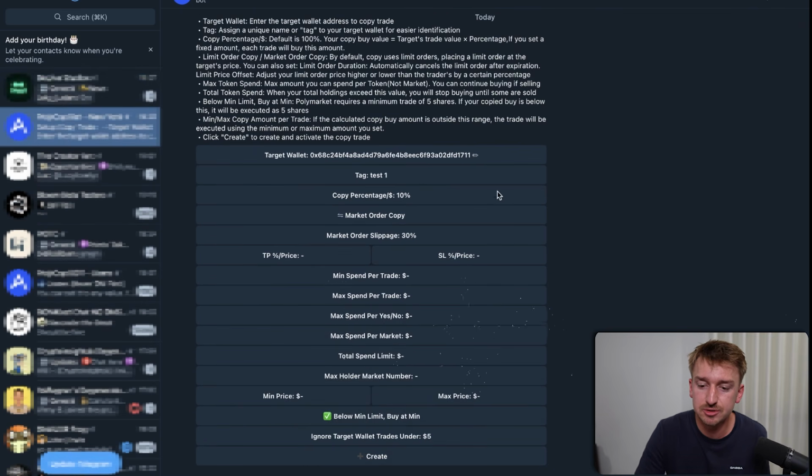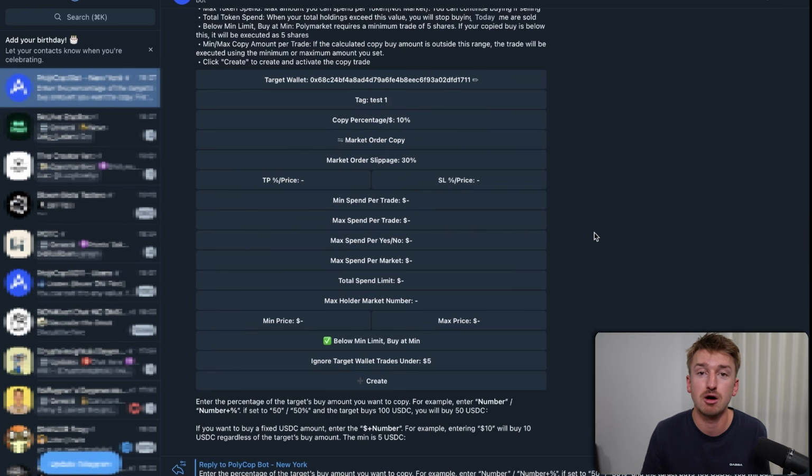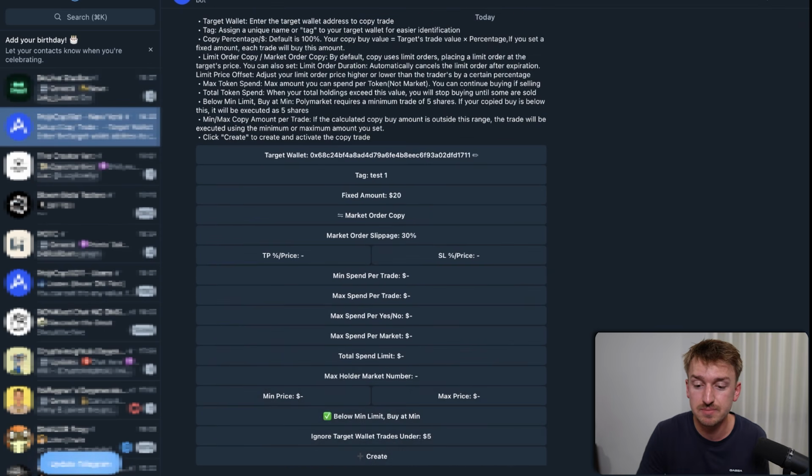So if I enter, you can see that this changes to 10%, but you do also have an option to copy for fixed amounts. So let's say someone is trading very different amounts, very volatile amounts, and you just want to copy him for a fixed amount every trade. Just enter the $ and just decide how much you want to copy. Let's say you want to copy him for $20 every trade he enters. Just do $20 and you now have fixed amount $20.